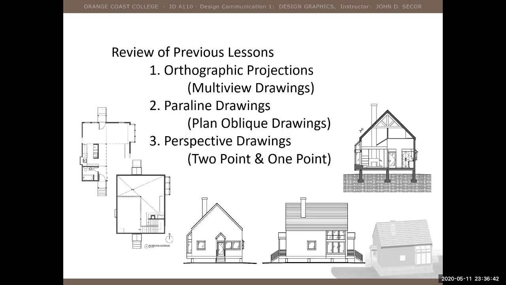Even though we didn't go through the Paraline process, those who are interested may want to review that information in the textbook. It is rather interesting and helpful. But hopefully in the last 4 weeks, you were able to see how the orthographic information became helpful in the development of drawings for others not within the design team, for your clients, for those who are working with you in a layman's capacity. So we started out with the 2-point, and then we went to the 1-point perspective.